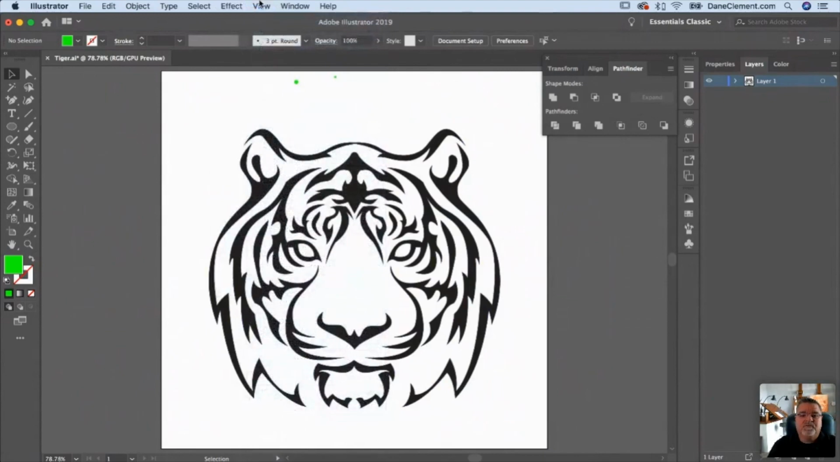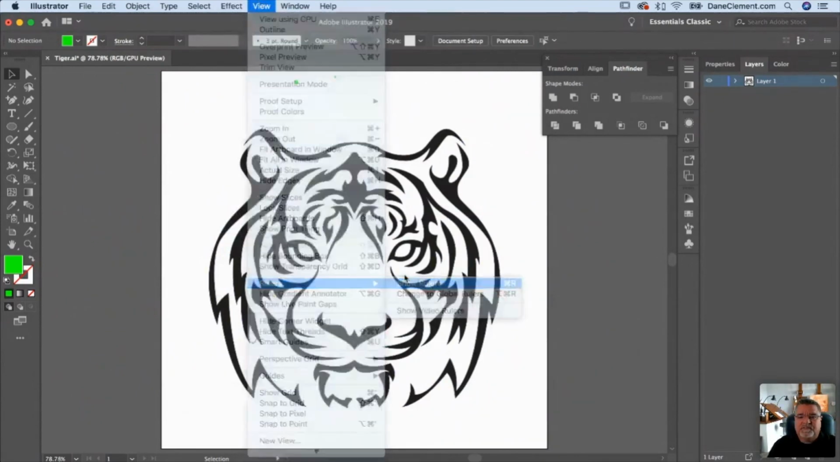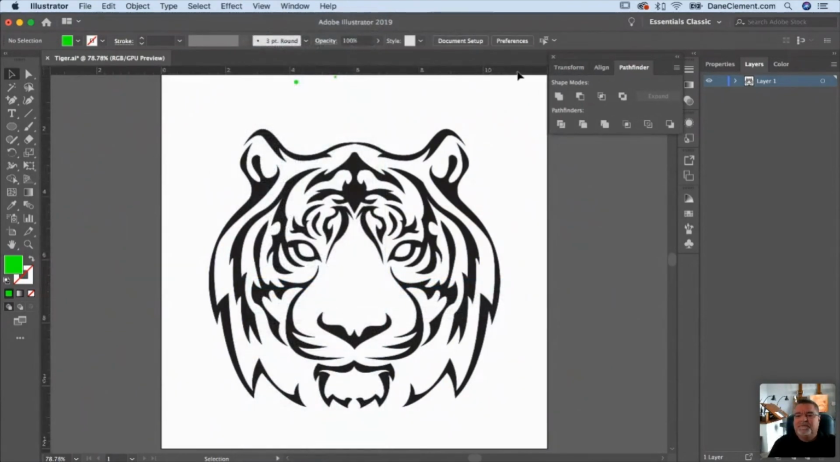So I'm going to go ahead to View here and view my rulers. Let's go ahead and show my rulers. So you can see my image is about 11, 12 inches or so. So my image is about 10, right? My document's bigger.